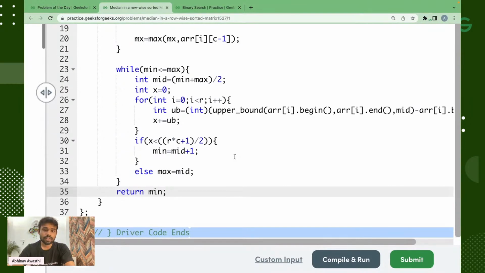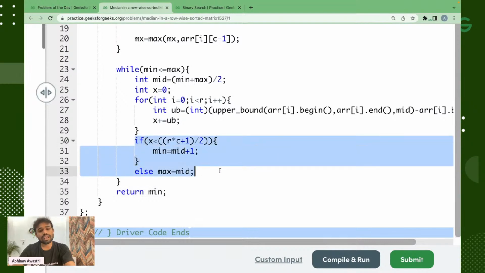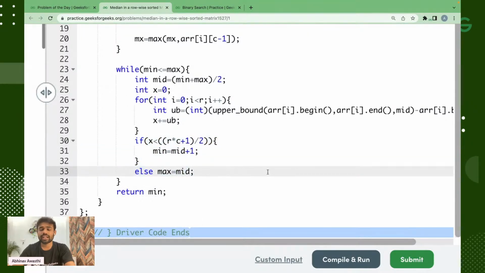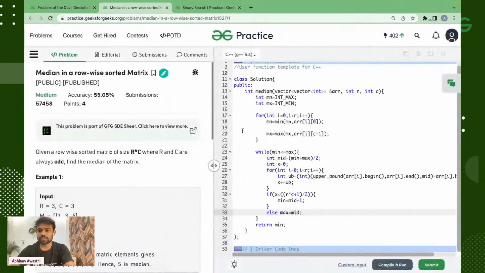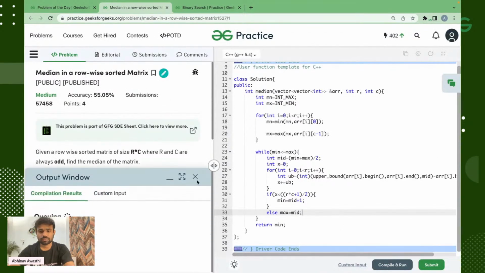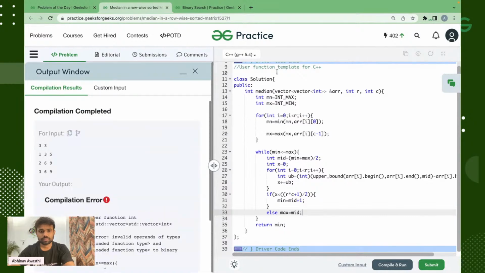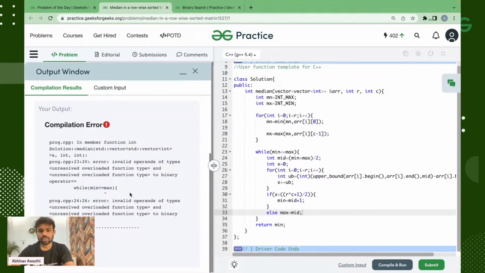Okay, yeah. So this is what we have, and at the last, our mid will be our answer. So we will take another test case to understand this thing. Then it will be more clear. Fine. Okay, great. So guys, let's compile this code. Okay, so we are having mx and mn here now, but we have taken mid and max.